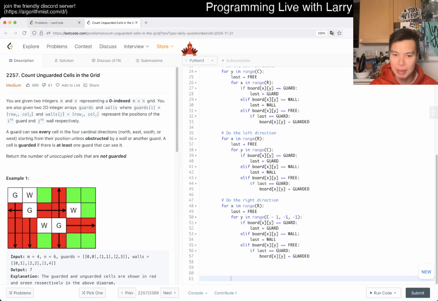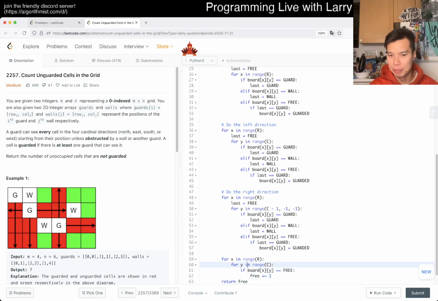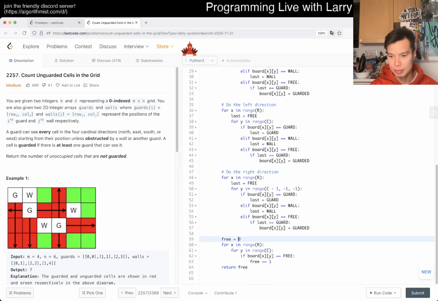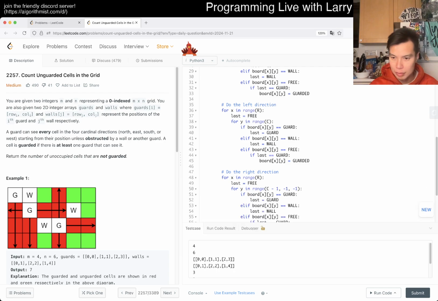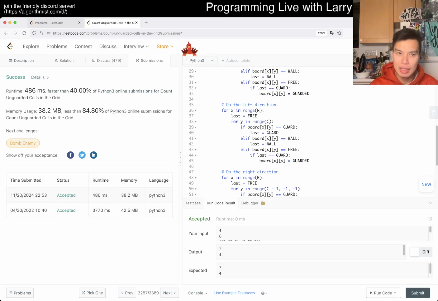And then now we just count up all the free cells, and we should be good. Did I mistype something? Okay, I don't know. Maybe computers are hard. No one knows why things happen. Something like this, right? And you should be good. Let's give a quick submit. And yeah, we look good.